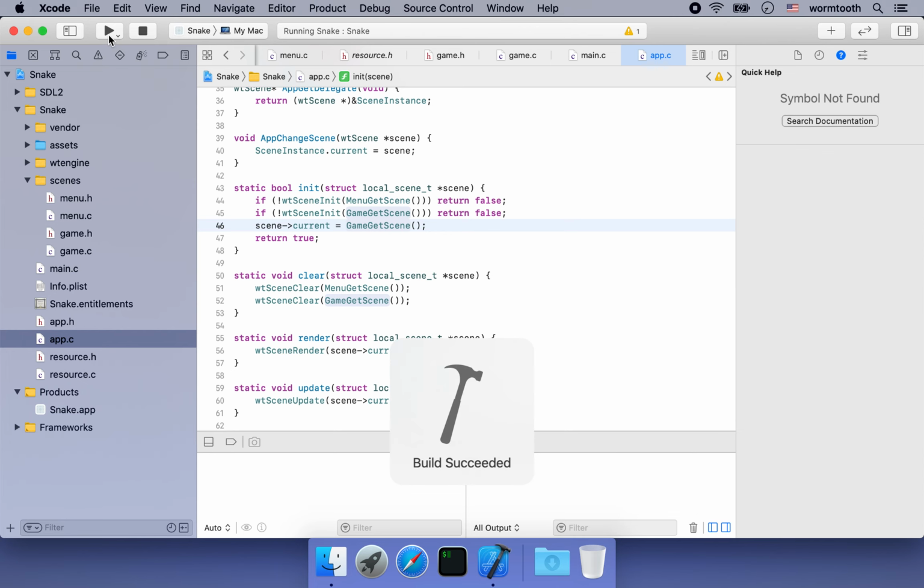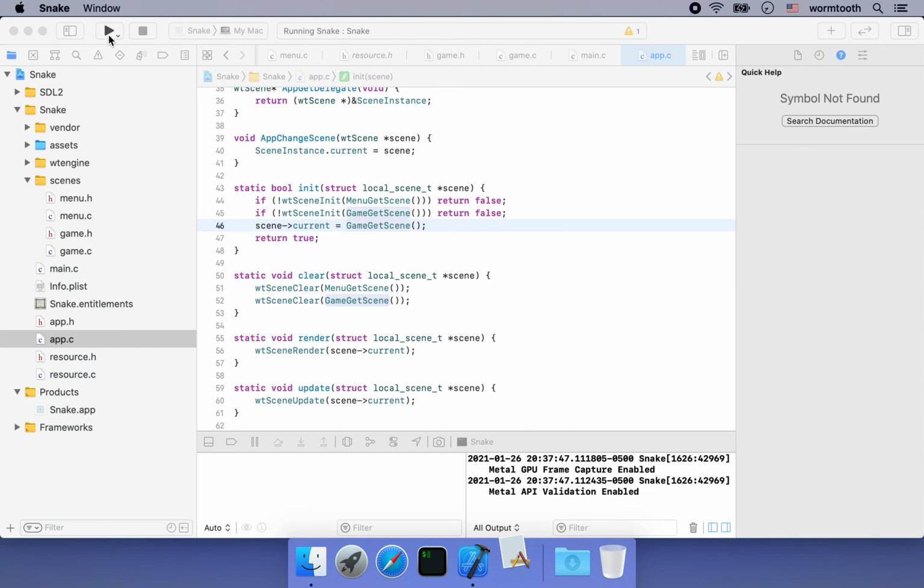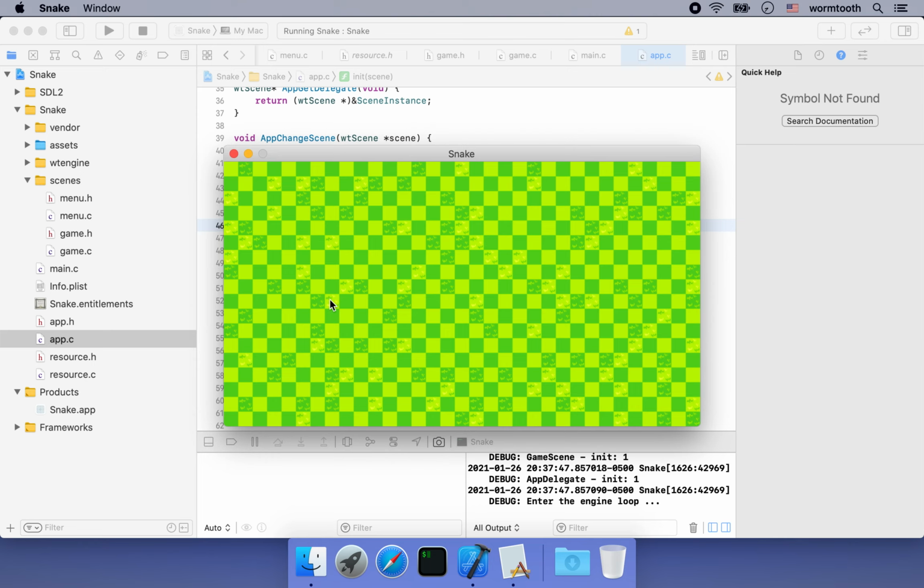So that is it for this episode, for us to draw the background for the game scene. Next time, we're going to see how we should code our snake and put it on the screen here.